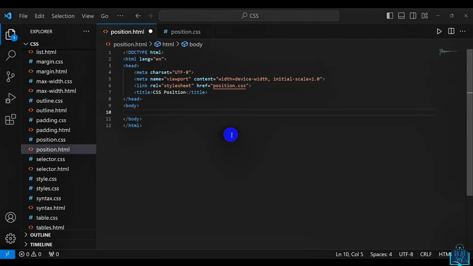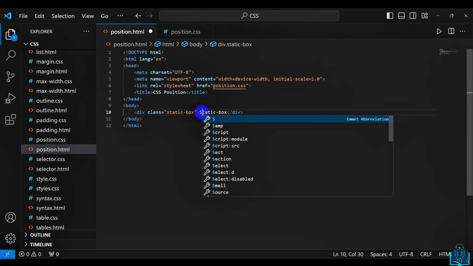Positioning in CSS refers to how elements are placed within their containing element. CSS provides several position property values to help us achieve specific layouts and placement. So first of all, I'm creating static positions. A div with class of static box, and it's a static box.